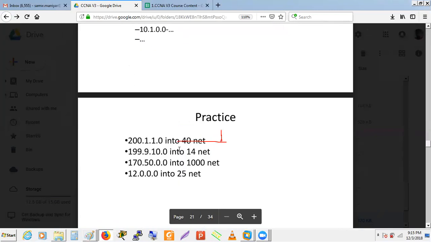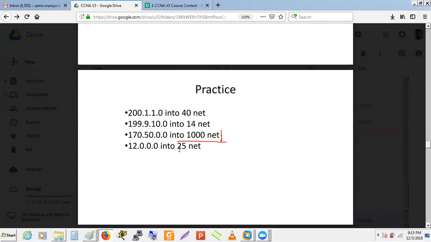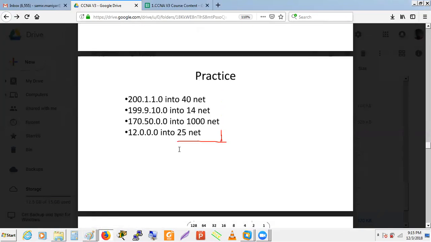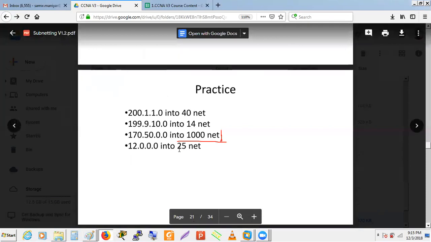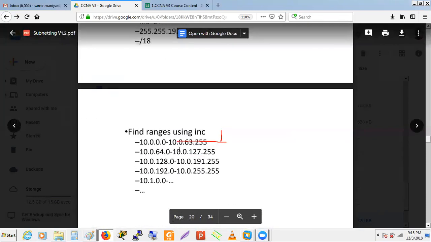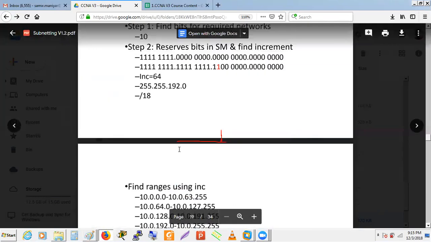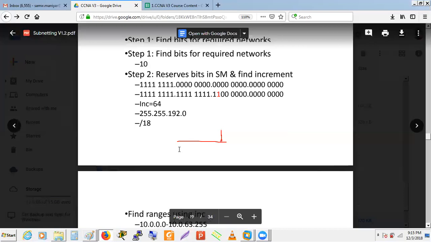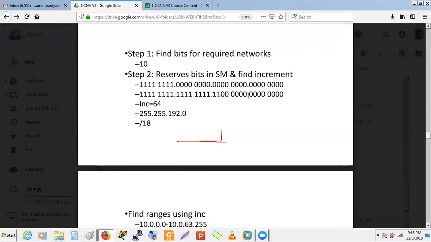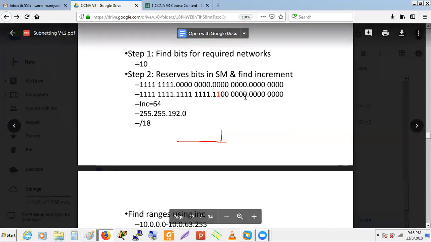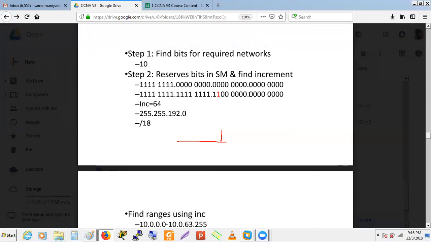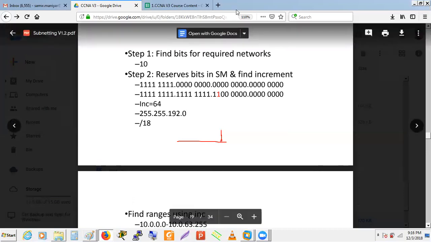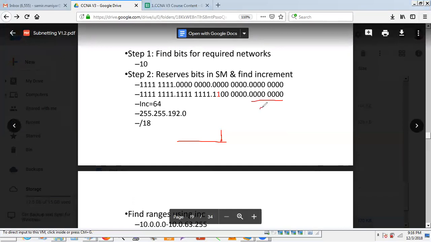These are a few practice examples that you can solve. In this scenario, what would be the block size? See, this will go like this, up to 256. One second, let me write it. Up to this, what is the block size?